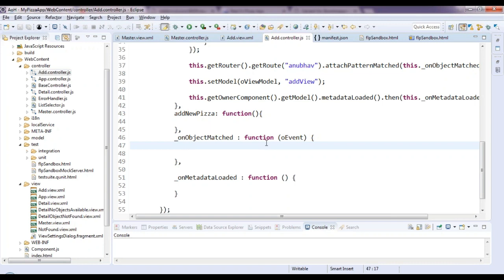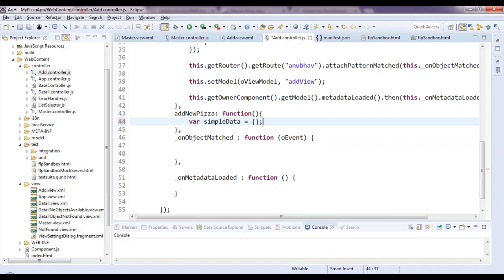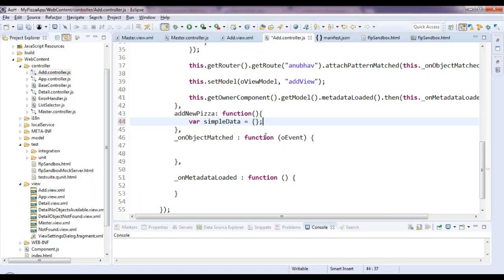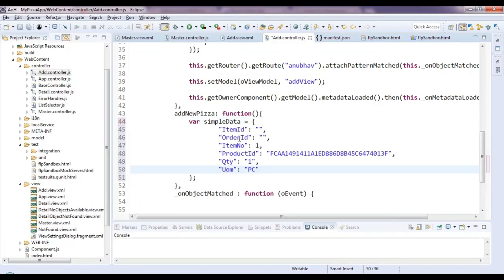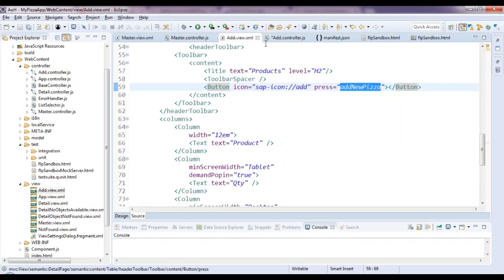So what is the data I need? I need to create a simple data equals to curly braces, and whatever is my items information from my Postman plugin, I will take that up. This is all I need. Here you go, everything blank. Item number, I will always count the number of items currently available in the table and increment it by 1. So let me get the table object and count the number of items inside the table.